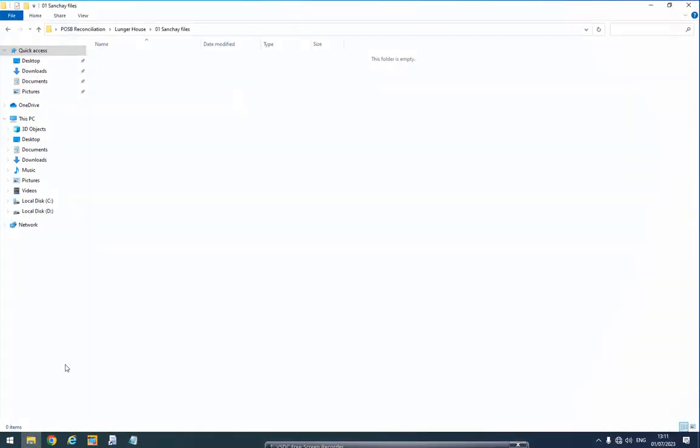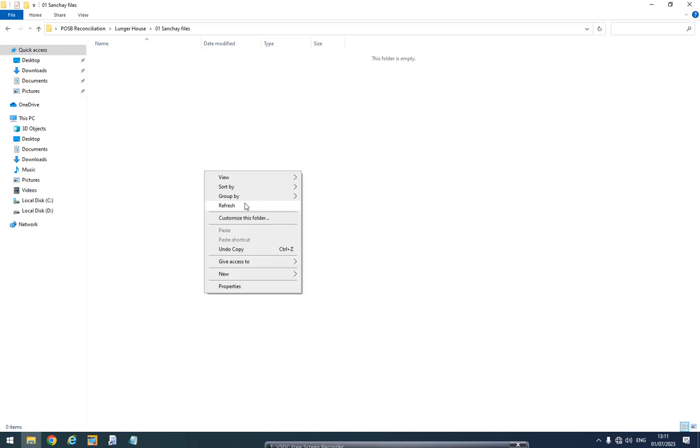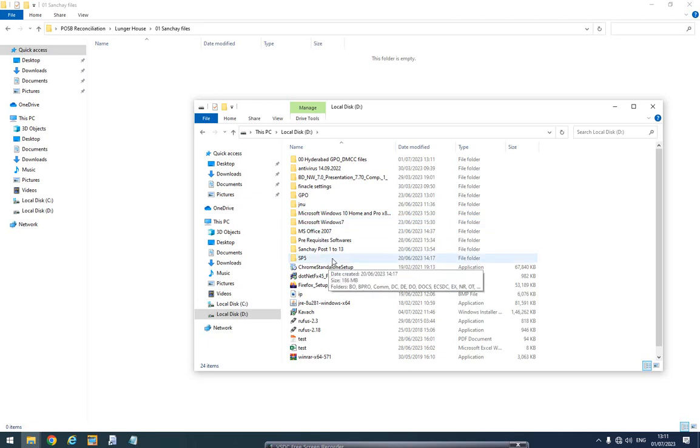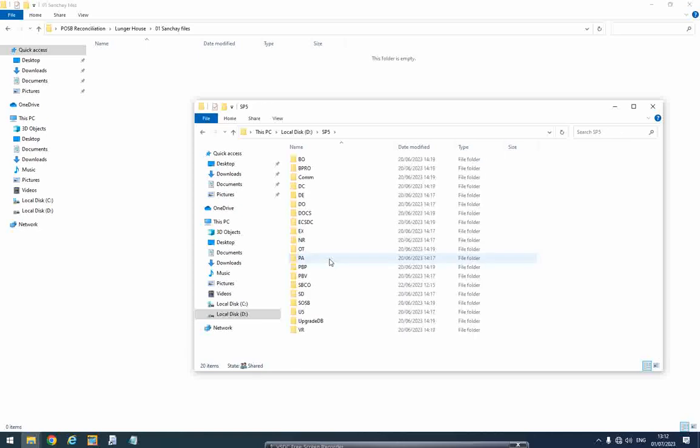The output of the report that we have just generated from Sanchay will be shown in the SP5 folder. This SP5 may be located in the local disk C or D or in any other directory that you have given while installing Sanchay Post. Here in my case the SP5 folder is in the D drive. So open the SP5 folder now.